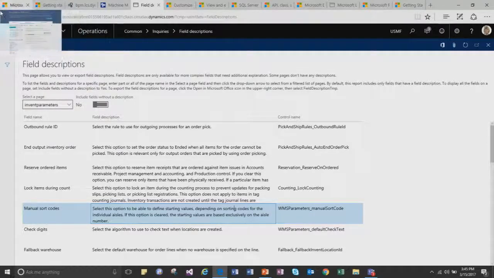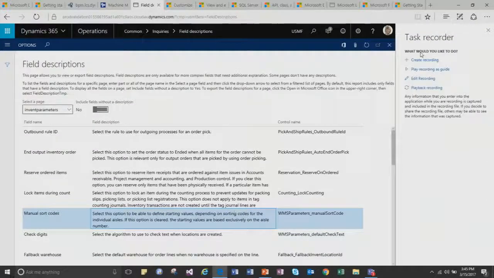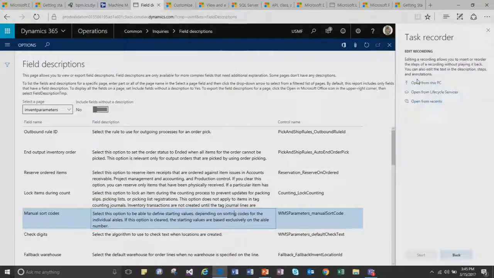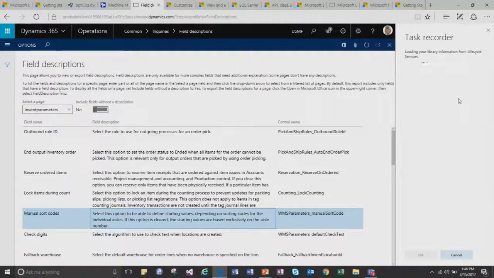All right. So speaking of task guides, you can open our task guides, like I said. You can create a recording or you can edit a recording. So if you edit a recording, you can open one from Lifecycle Services. So you can just go find one of my Lifecycle Services recordings. Let's say we look for ones about questionnaire. Oh, I have to select the Lifecycle Services library first. And this will only load for me the libraries that I have access to. So I choose the Lifecycle Services library.